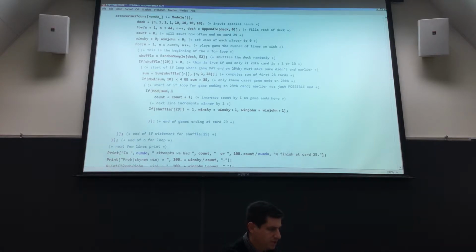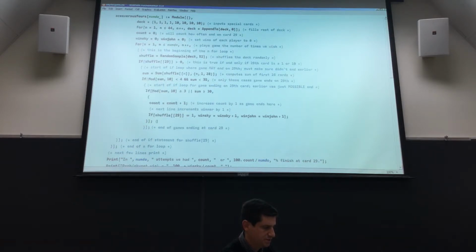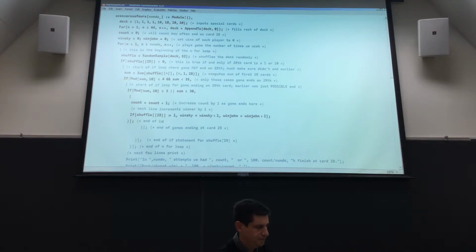Okay, if mod sum 10 is greater than or equal to 3, or sum is greater than or equal to 30, then we begin this if statement, and then we end the if statement. End of the if statement that ensures we will win at 29.